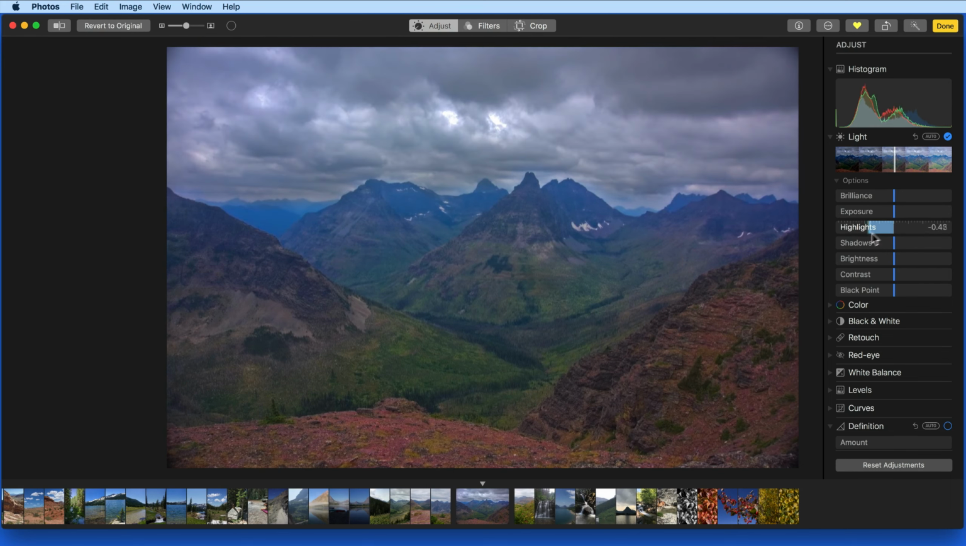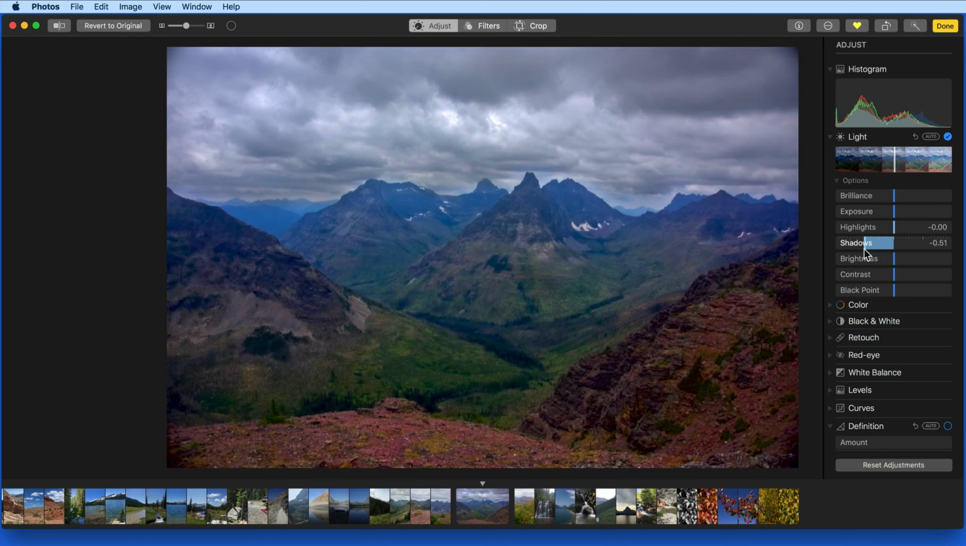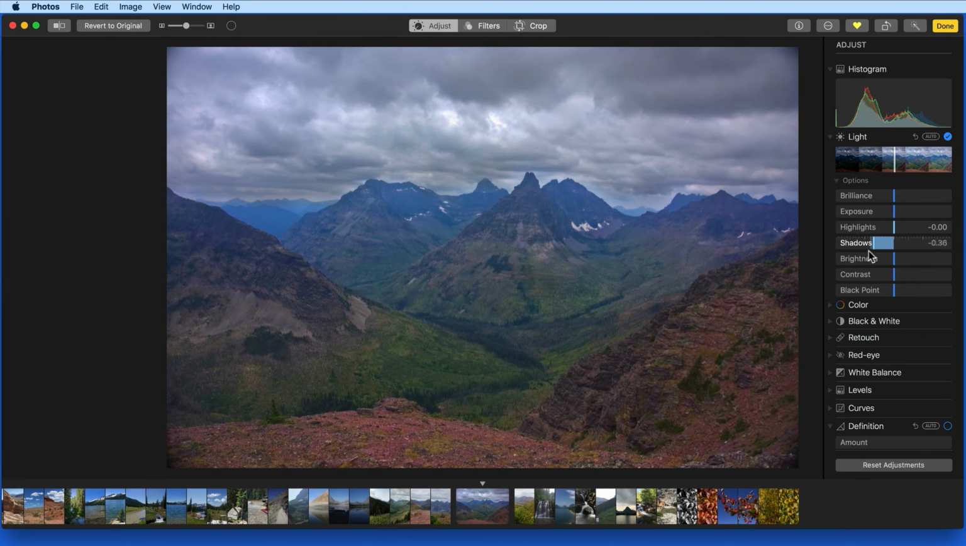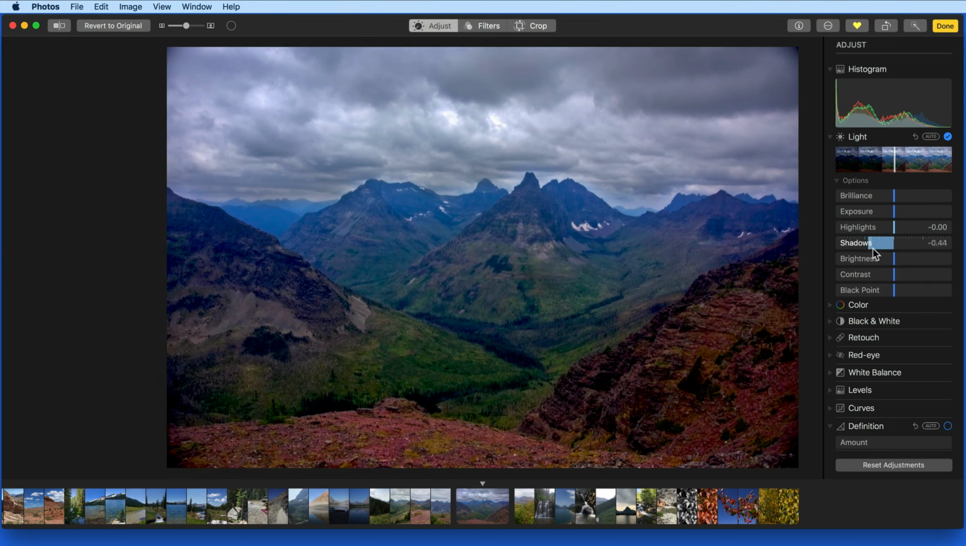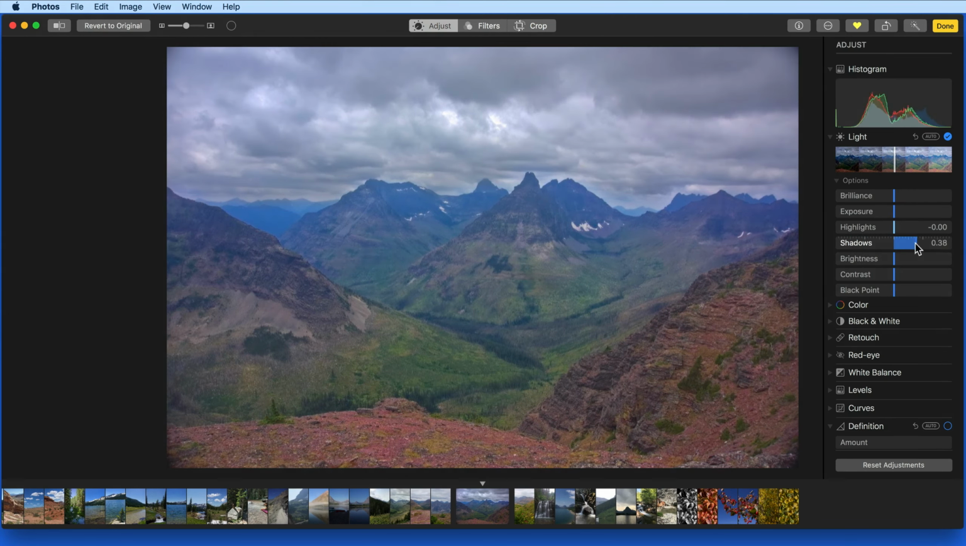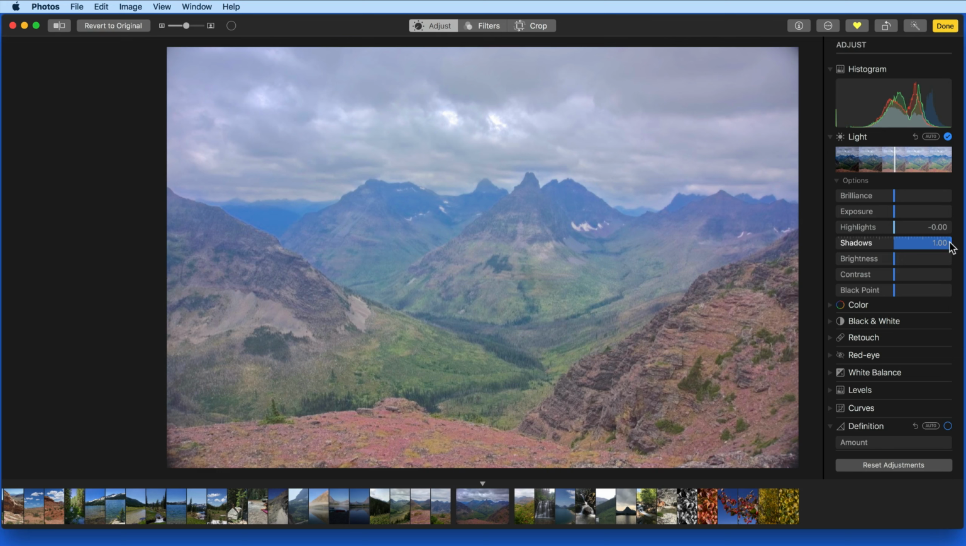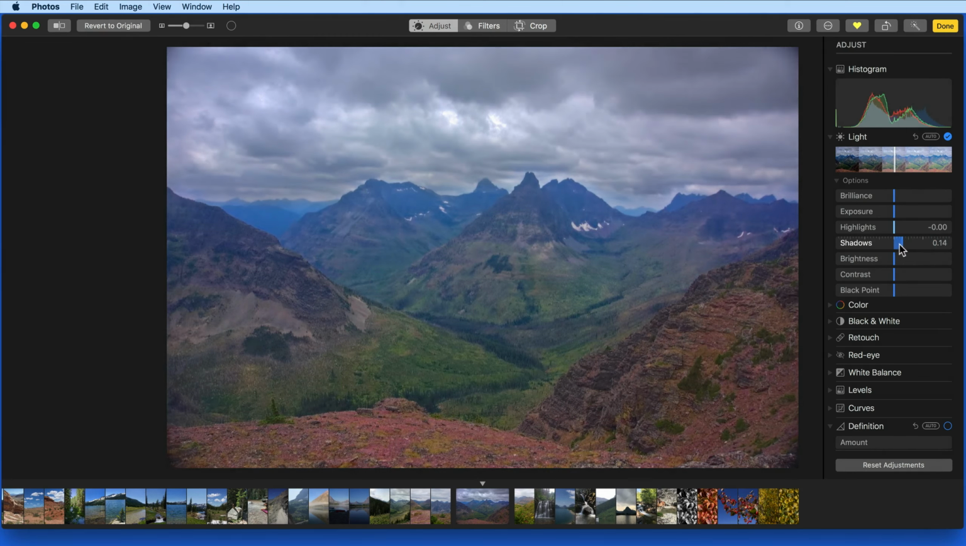Doing this will often bring out details in the light area, especially if the exposure or brightness has already been increased. Decrease the shadows and the dark areas in the clouds and on the mountains becomes darker. Increasing shadows will lighten up the dark areas, often bringing out more detail. But increase this too much and the image starts to become washed out. The highlights and shadows sliders can be really useful, but normally need to be used subtly.